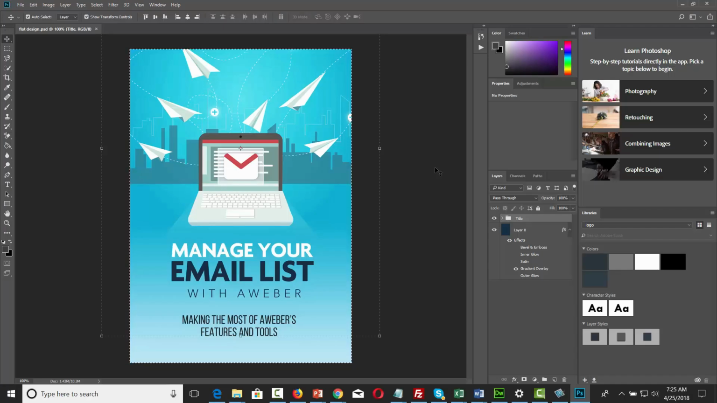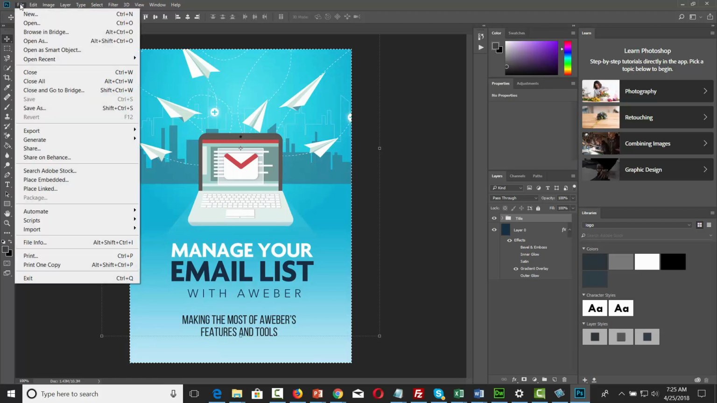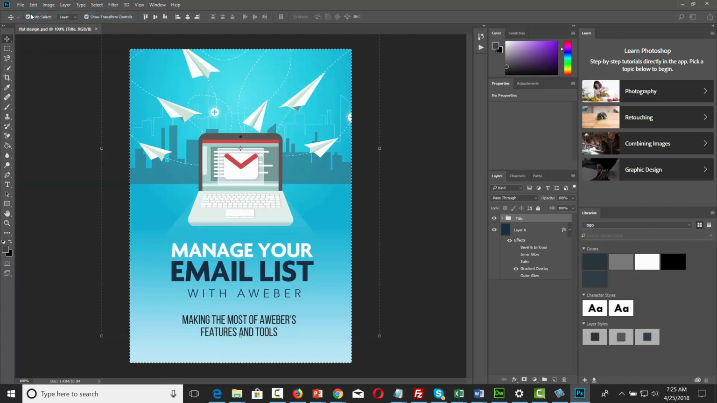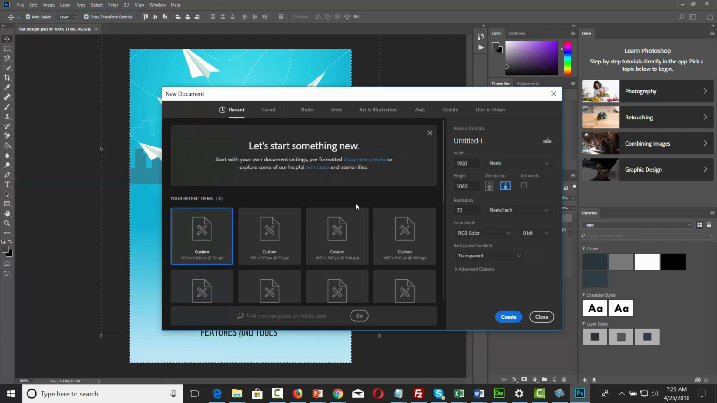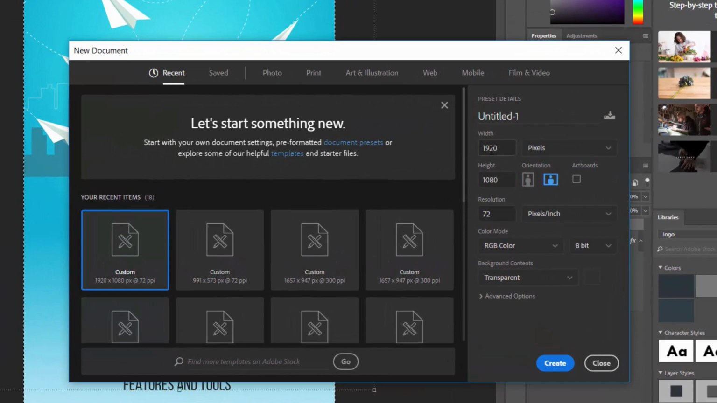You're now looking at a flat graphic design from a private label rights product inside of Photoshop. And what we can do is open a new file. It's going to be one of the dimensions that we need. So for example, we would go to this file area. We're going to click new. We're then going to open up this new size, and we want this new size to be 1920 by 1080. We're going to click create.